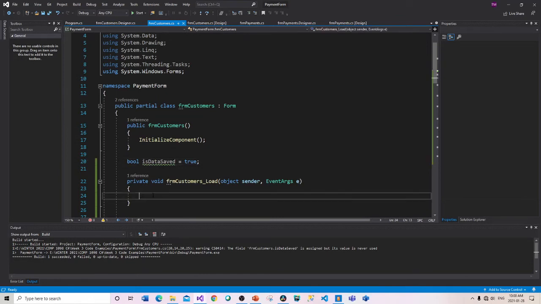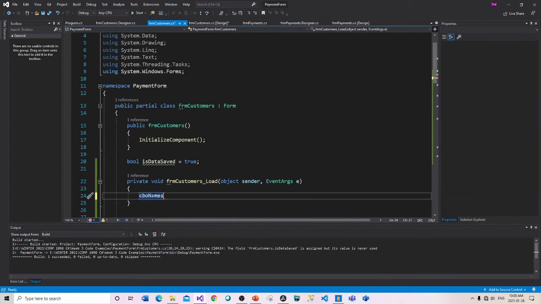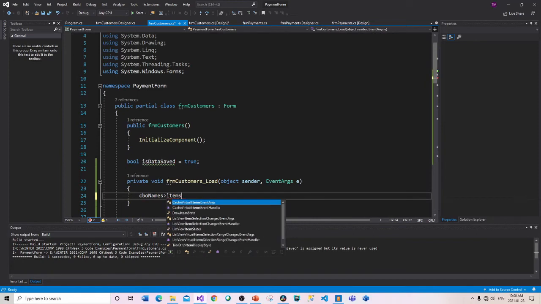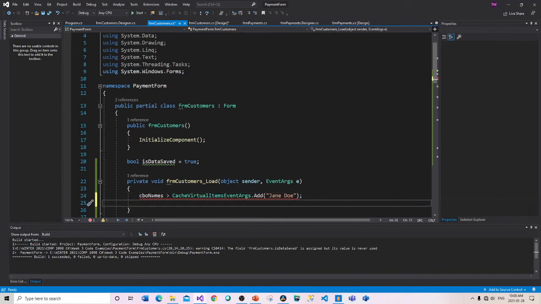Okay, so first thing I want to do is I'm going to create these two customers. Okay, so it's just the customer load, and you'll see CBO names, because I'm getting their customers' names, and this is items, and it'll be .add. And in the brackets, we're going to say, let's say, Jane Doe. Okay, and I'm not going to do John Doe because I don't want them to get confused between the two. Okay, and then let's go down to the next line and say, same thing.